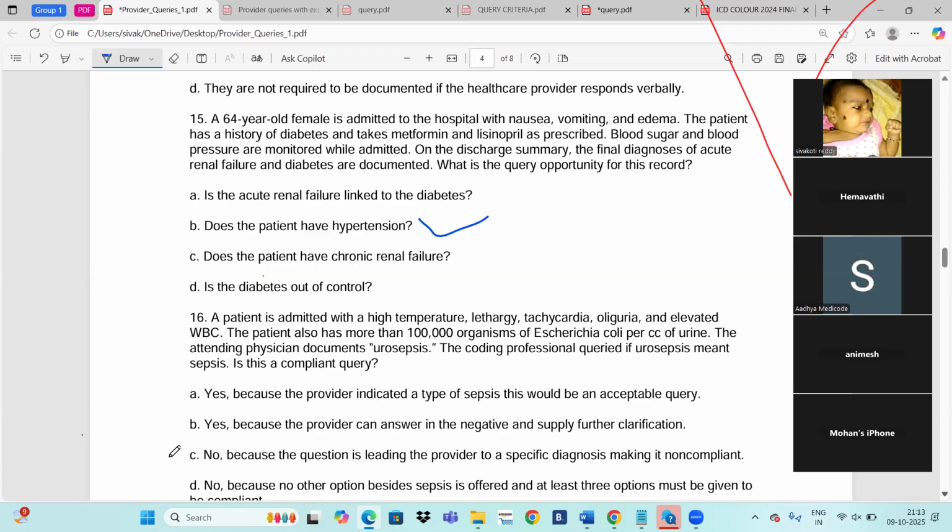No, right? The patient has a history of diabetes, takes metformin and lisinopril, and has a blood sugar monitor. In the discharge summary, the final diagnosis, acute renal failure and diabetes, are documented. Linking is not required by default. Does the patient have chronic renal failure? No. There are no clinical indicators. Is the diabetes out of control? No support.